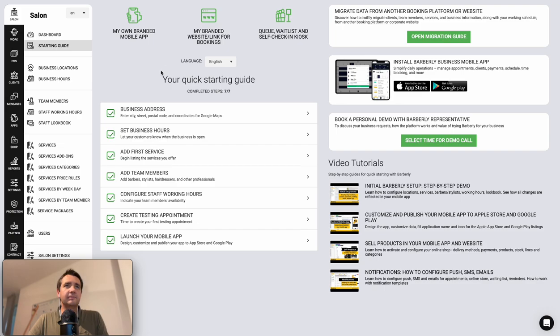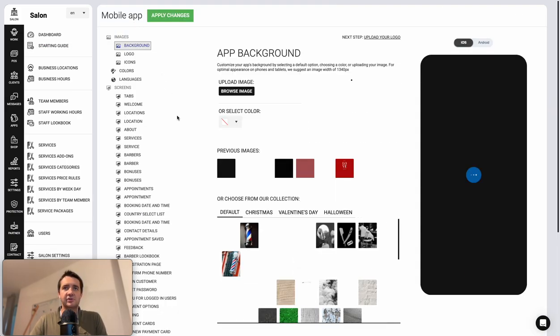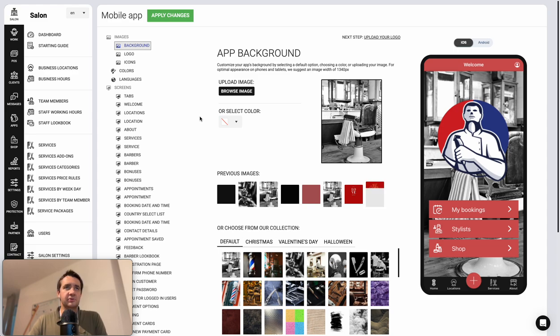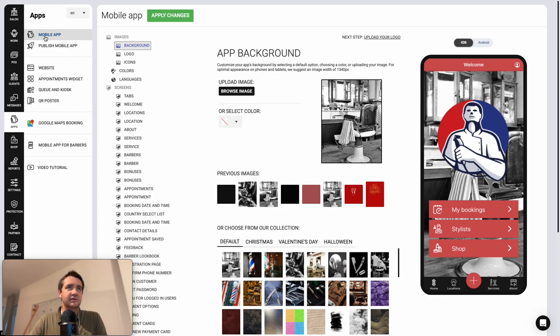So I go ahead and click on own branded mobile application on the top. It takes me to the design page, and I can also get to this page from the navigation menu. I click on apps and select mobile app on the top. It would be the same page. What I'm going to do here is go from top to the bottom on the left.